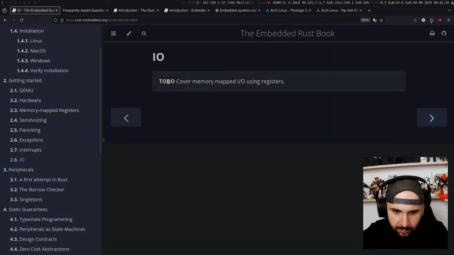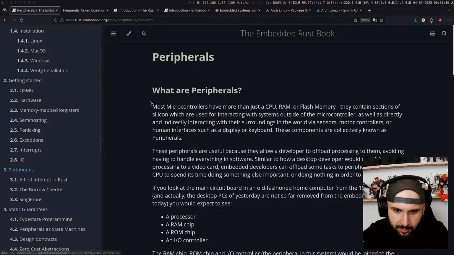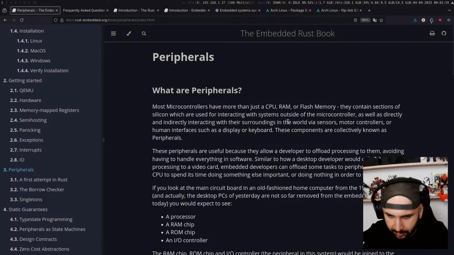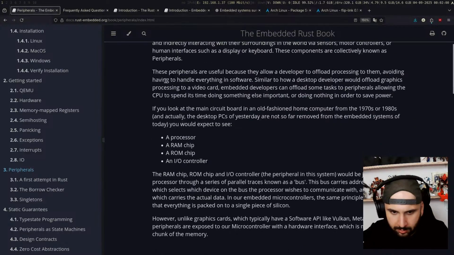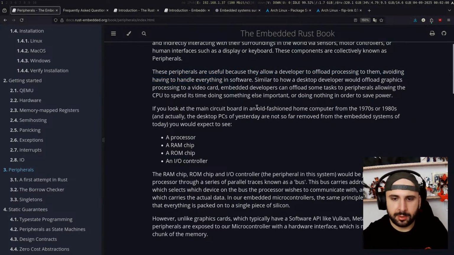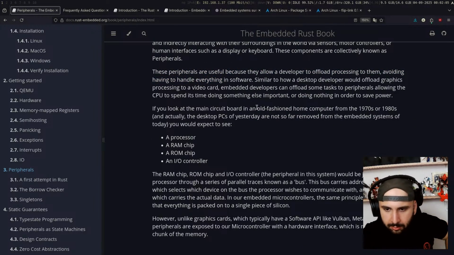So IO. To do: cover memory map to IO using registers. Okay, peripherals. Most microcontrollers have more than just CPU, RAM, or flash memory. They contain sections of silicon which are used for interacting with systems outside of the microcontroller, as well as directly and indirectly interacting with their surroundings, like motors and sensors and so on. These peripherals are useful because they allow a developer to offload processing to them.